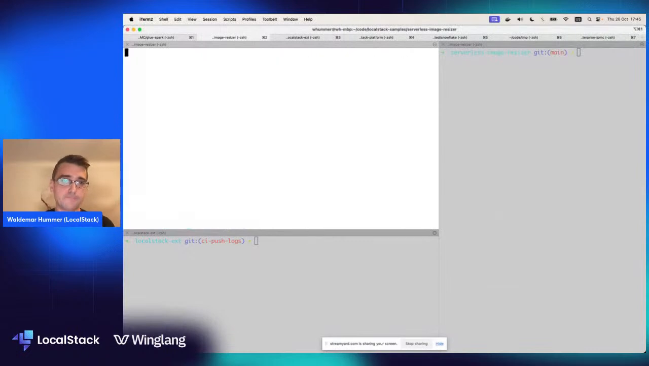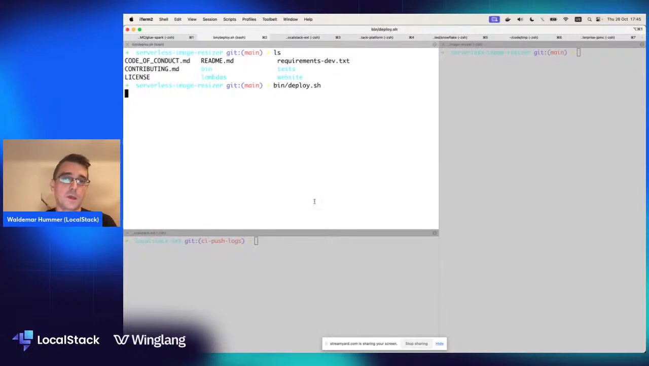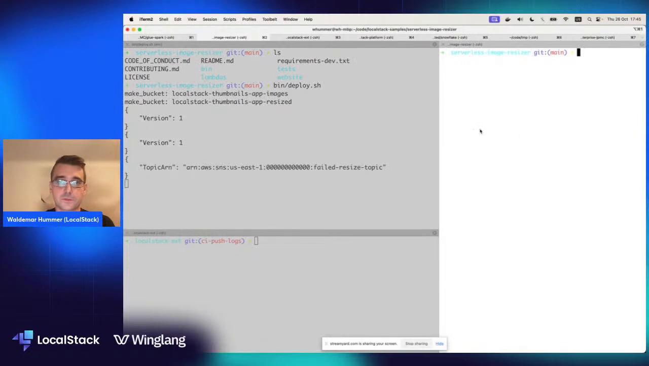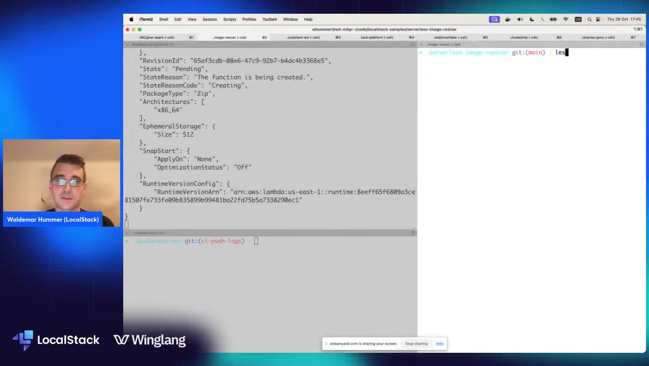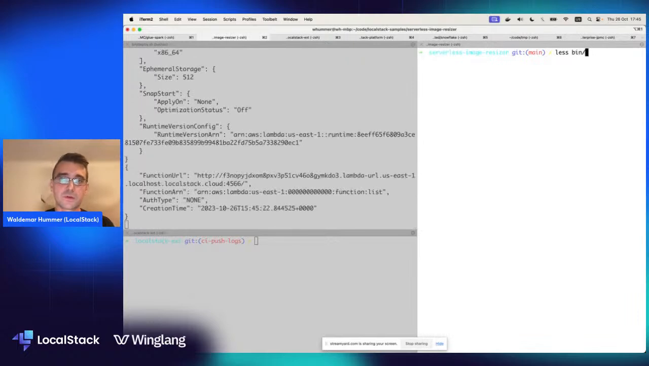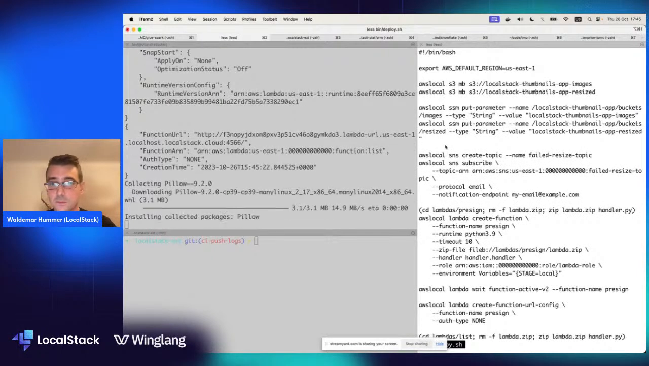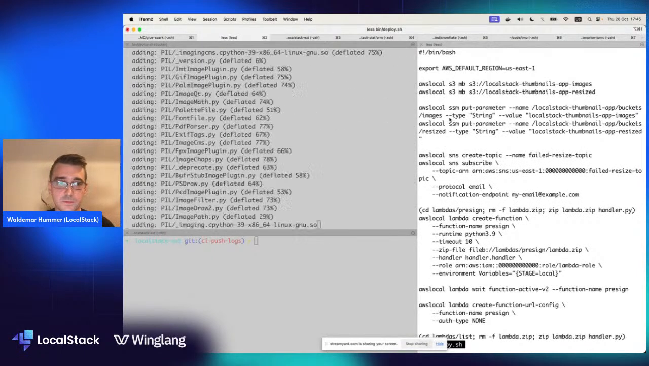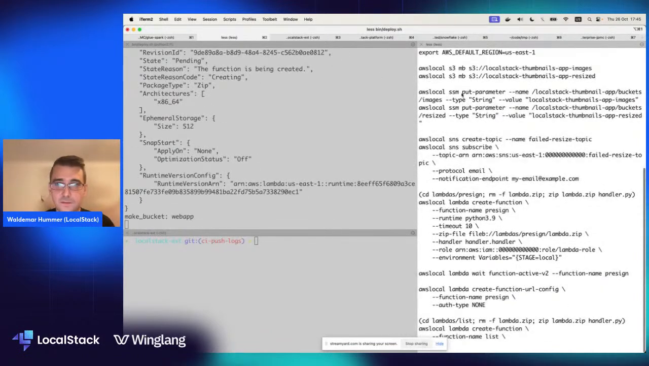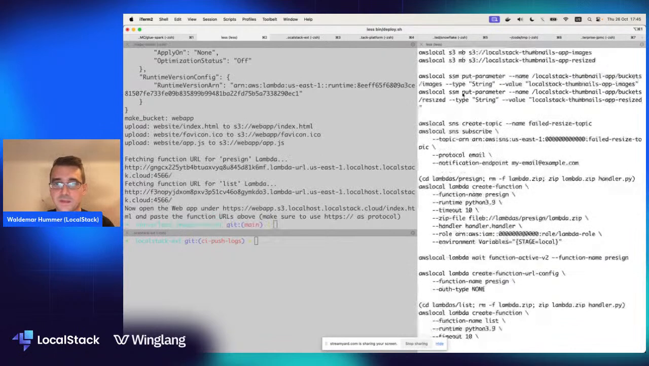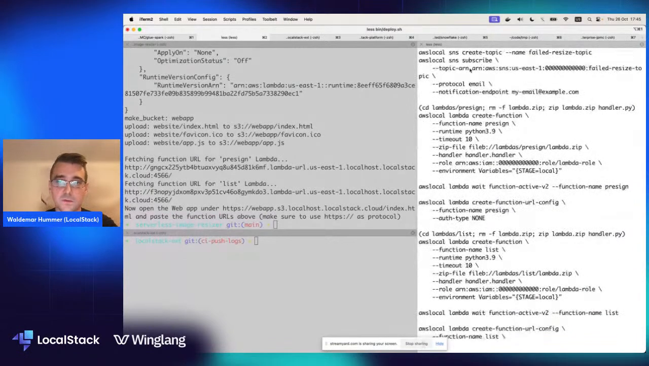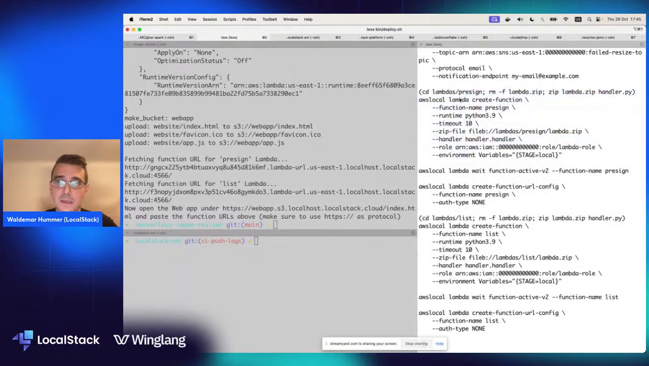I have a terminal window here where I have this project checked out. What I'm going to do now is just run this bin deploy script. For time constraints, I'm not going to go into too much detail, but let's take a quick look at what this script is actually doing. It has a sequence of awslocal commands, which is our small wrapper script for the AWS CLI. It creates S3 buckets, then some SSM parameters, topics, and subscribes to SNS topics. Then it creates the main Lambda functions.